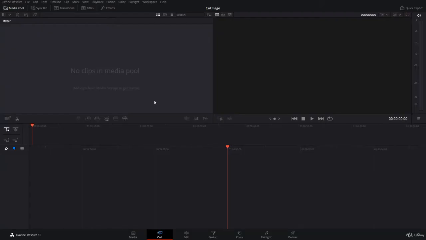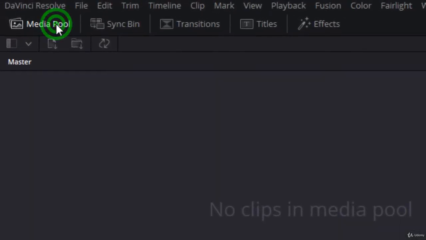Welcome guys to the Cut page and how to import your media into your project. Of course, when you're working on a video project, you want to import your video clips and maybe some graphics, some images and so on. To do that, from within the Cut page, you can import your media from the media pool.